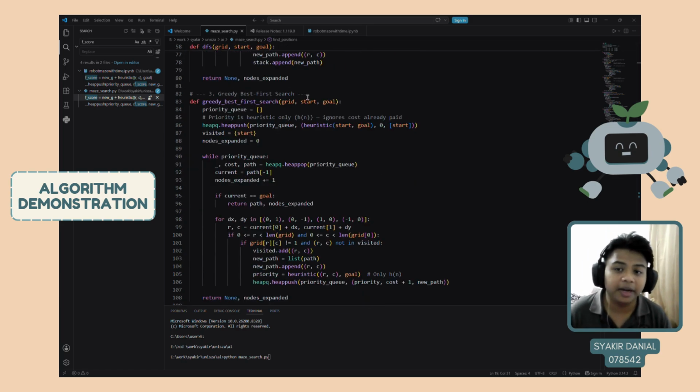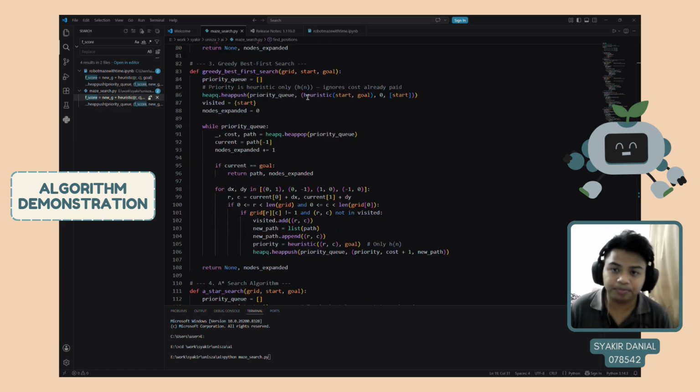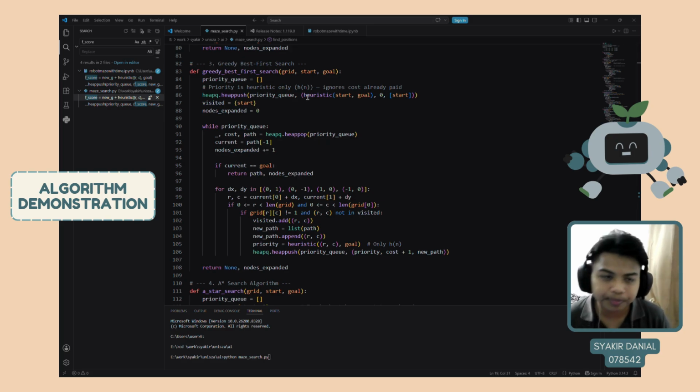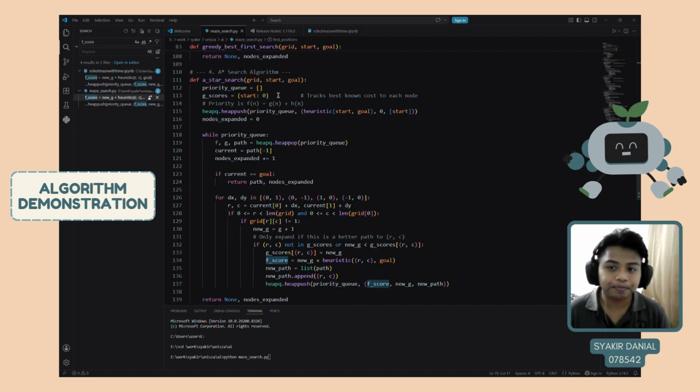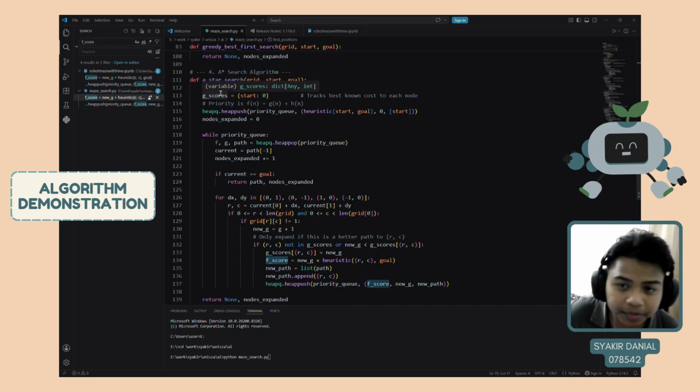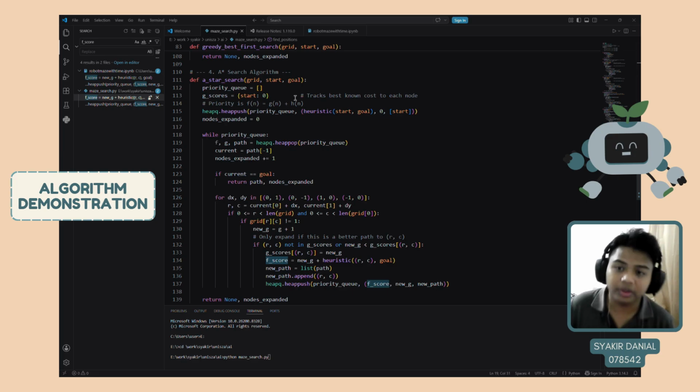Okay, now for the third part is the greedy set. This is a set that remembers where the robot has already been, so it doesn't walk in circles. Okay, now for the next part. As you can see, I use a priority queue here. This automatically keeps the best looking path at the top for the robot to try first.